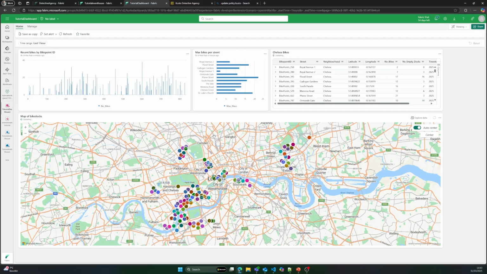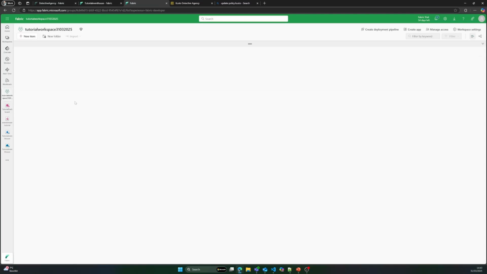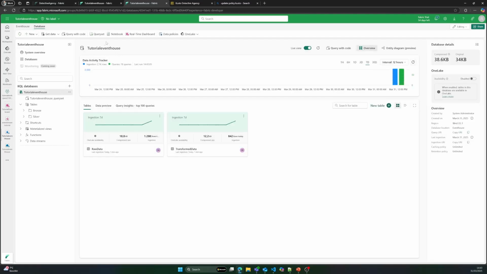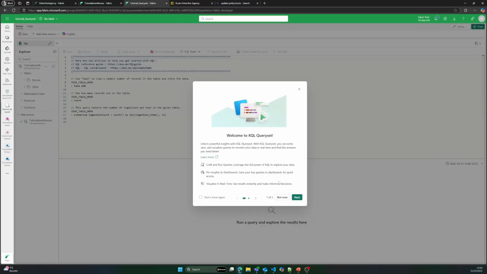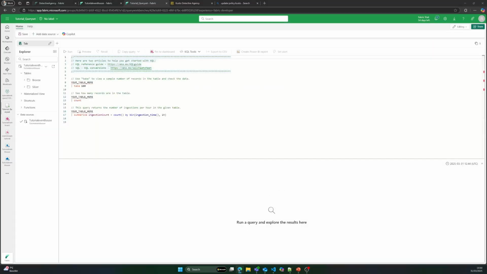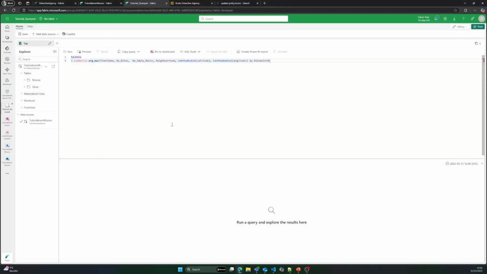So the next thing I want to do is create a Power BI report on top of the data. To do that, I go back to my KQL database. You can go to your workspace, go to your KQL database. This time I want to create a new query set. Let's call this tutorial query set. And here I want to run a query which gives me all the data points I need for my Power BI report.